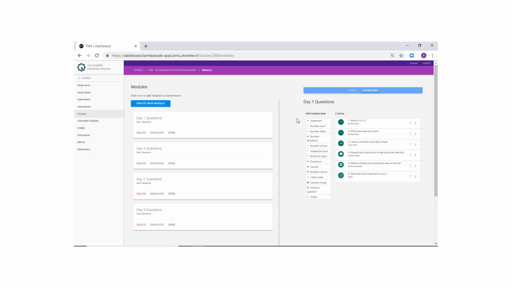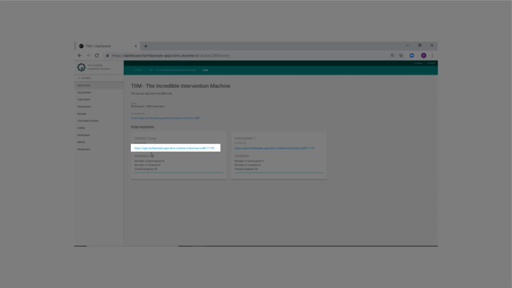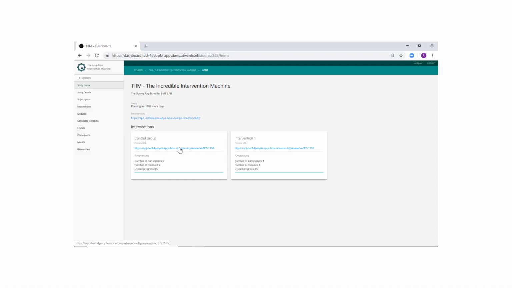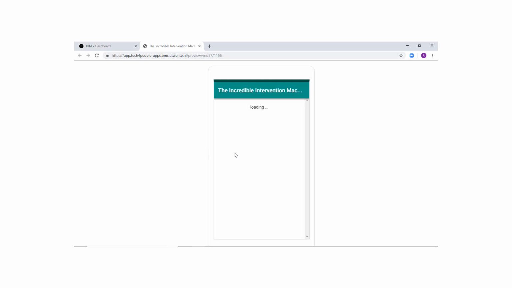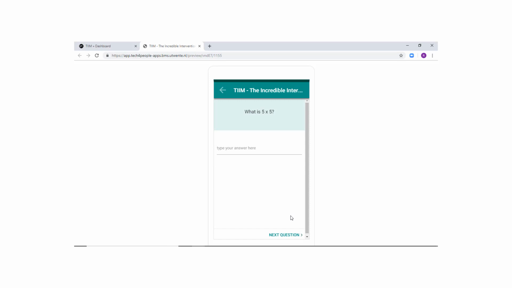You may also preview the modules in your entire intervention by going to the Study Home page and clicking the Preview URL underneath the intervention name. Note that you must have modules attached to the intervention in order to preview the intervention.